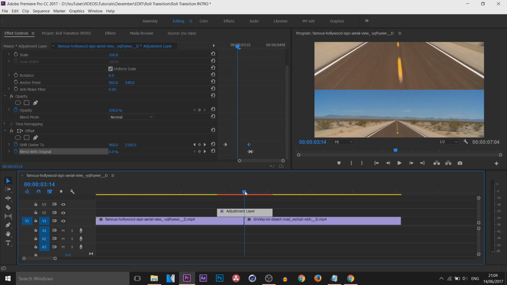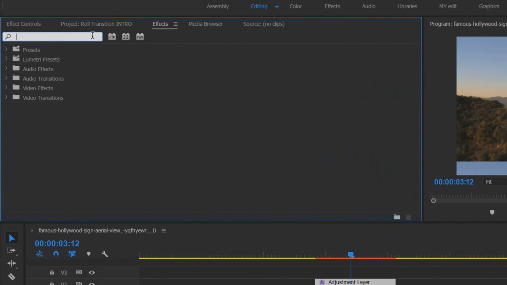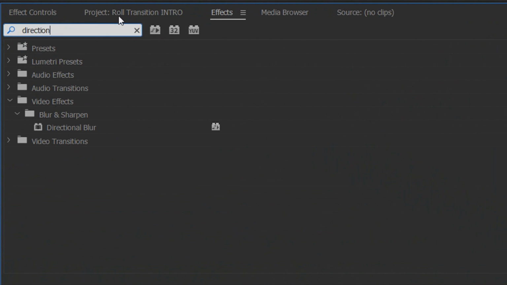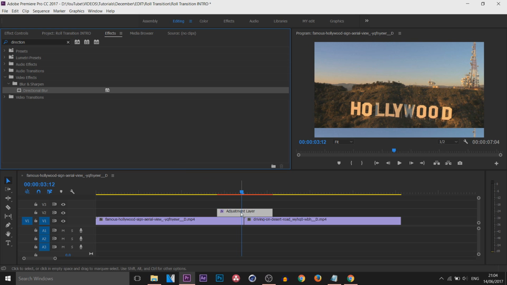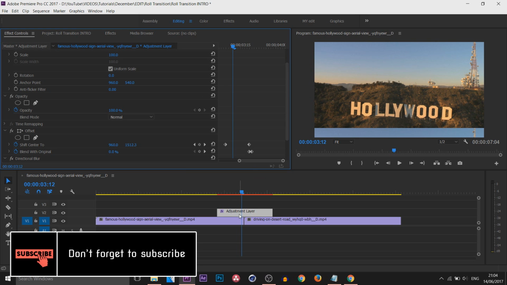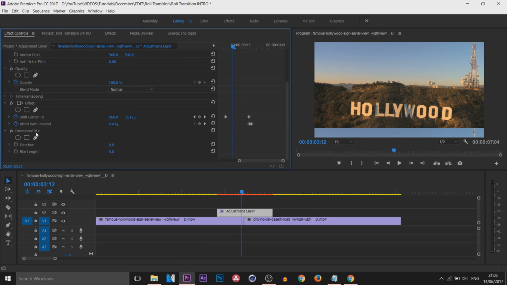And now we're going to do one more thing just to make this effect look a lot smoother. We're heading back up to effects, and this time we're going to type in directional blur. And as you can see, it's under video effects, under blur and sharpen, and you will see directional blur. We're going to drag and drop this onto the adjustment layer. From there, we're going to come up to effect controls. Again, make sure you are selected on the adjustment layer. Come down and you will see directional blur.